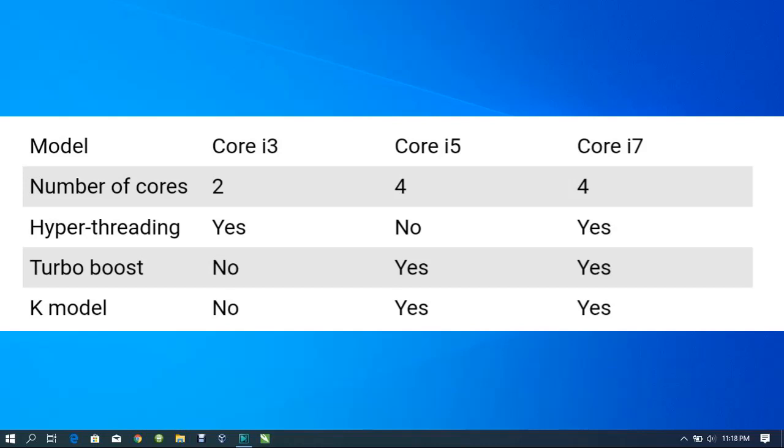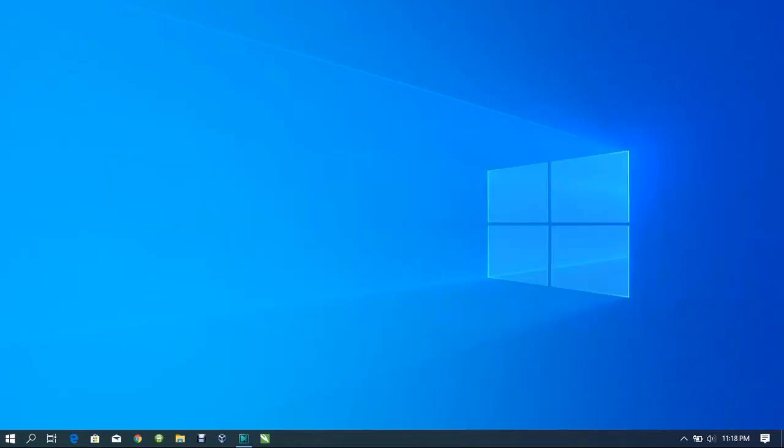Before we determine the best core for you to purchase, let's explain what hyper-threading, turbo boost and K model really mean, and I promise no introduction of another IT jargon after this. Alright?